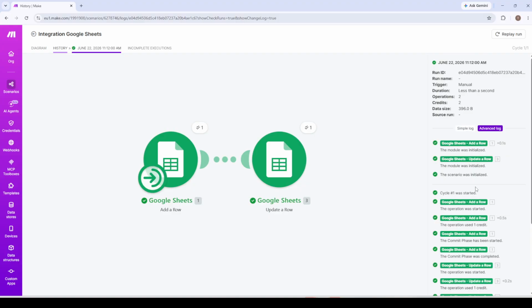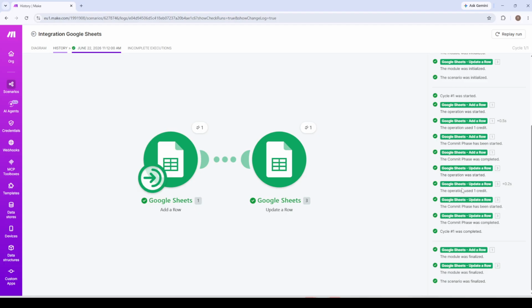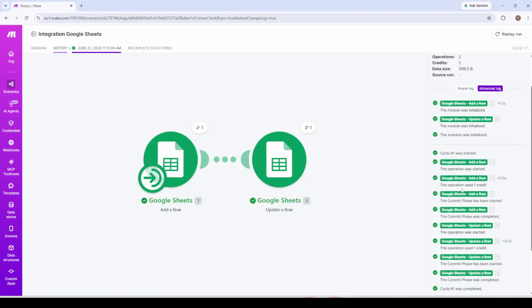Now let's talk about reading the status icons in the history view, because understanding them instantly will save you a tremendous amount of time in your day-to-day work. The first and most straightforward icon is the green check mark. When you see that, it means the scenario executed successfully, every module ran as expected, all the data moved through cleanly, and the entire process completed without any interruption. A green checkmark is the result you're aiming for every single time a scenario fires.